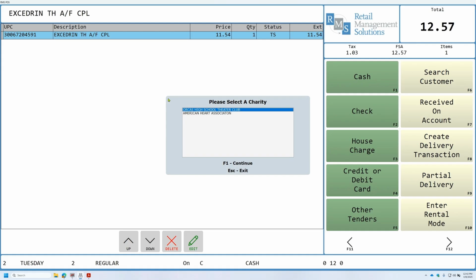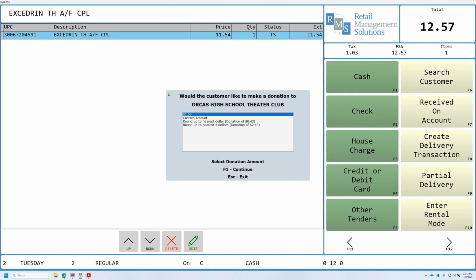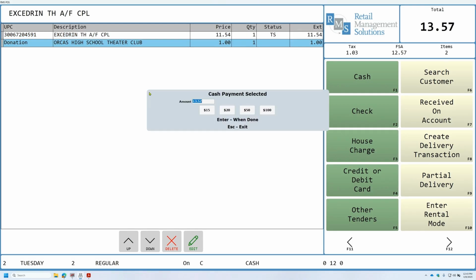In this case, I'm going to say that the customer says, "Oh, I'd love to help you with the Orcas High School Theater Club." The clerk then highlights that, presses F1, and that takes us to the screen where it asks whether you would like to donate $1, a custom amount, round to the nearest dollar, or round to the nearest $5. The customer says, "Oh, I'd love to give $1," and so the clerk highlights the dollar and then presses F1 to finish out the transaction.